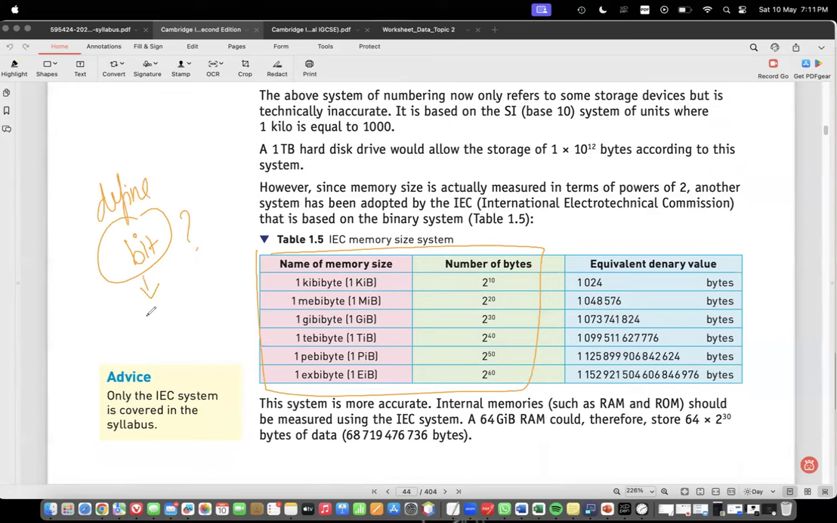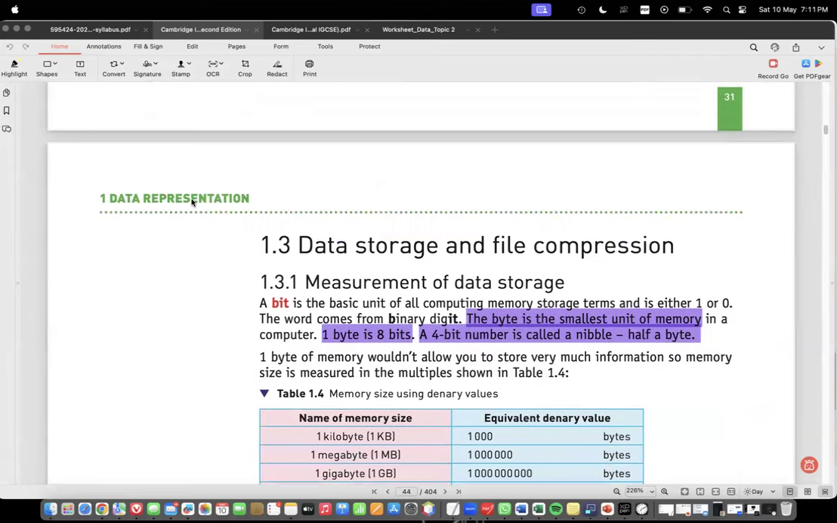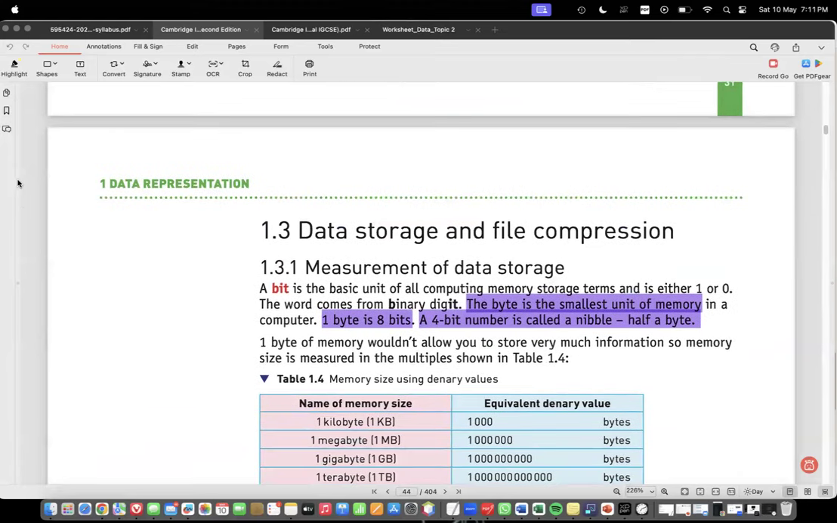A bit is the smallest unit of measurement in a computer. Bit is the smallest unit of all computer memory storage. Quickly tell me, one nibble is equal to how many bits? One nibble is 4 bits, and one byte is 8 bits or two nibbles.